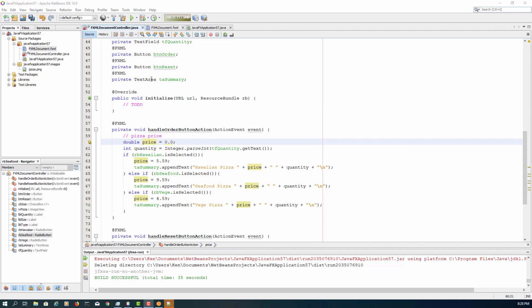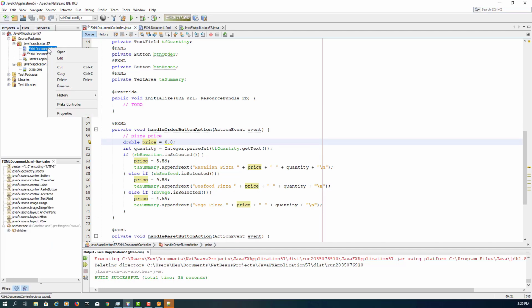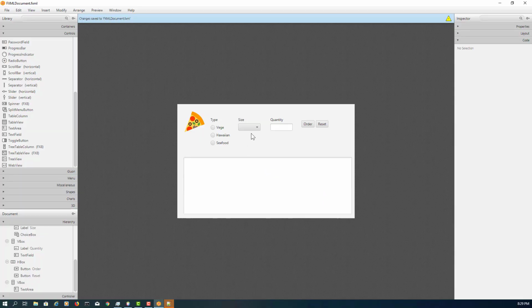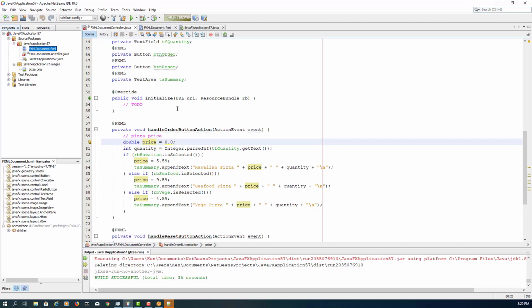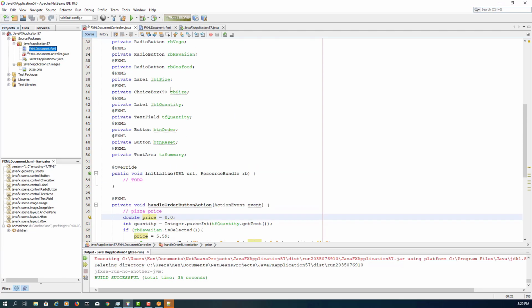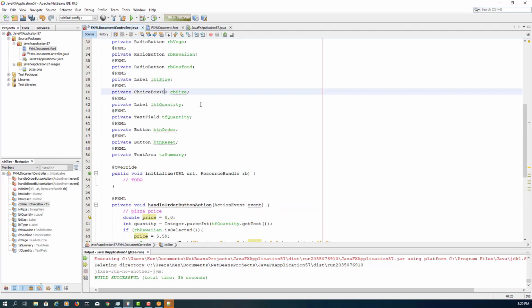Okay, next one, I will focus on pizza size, which is a choice box. Here it doesn't have any value, so it doesn't show you any value. So we need to add the new values, making sure the choice box is string objects, so that we can add actual values.